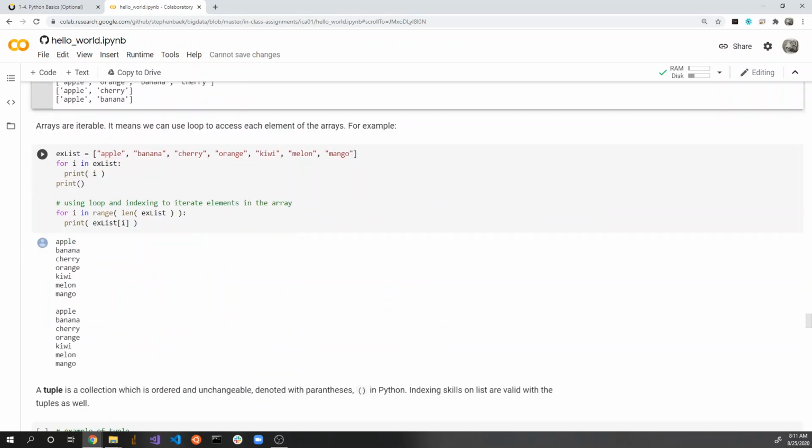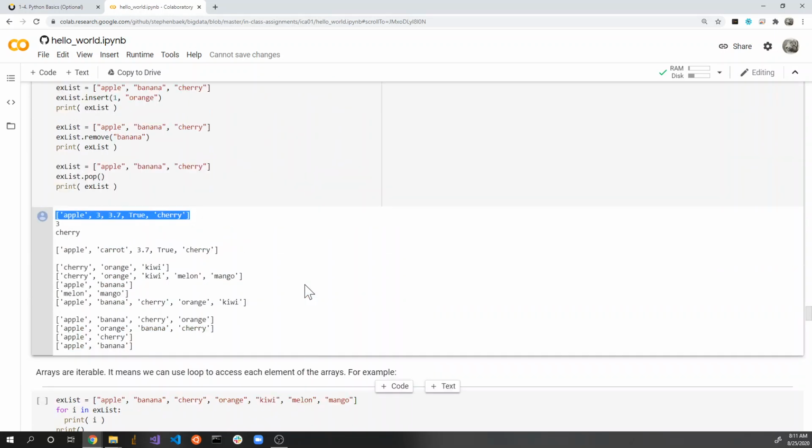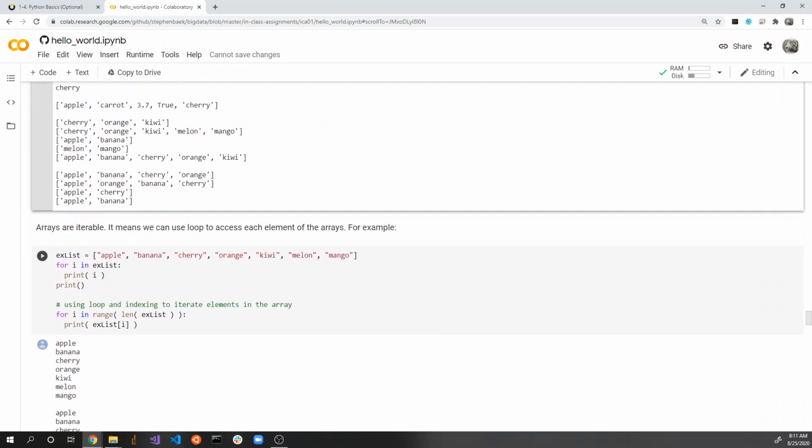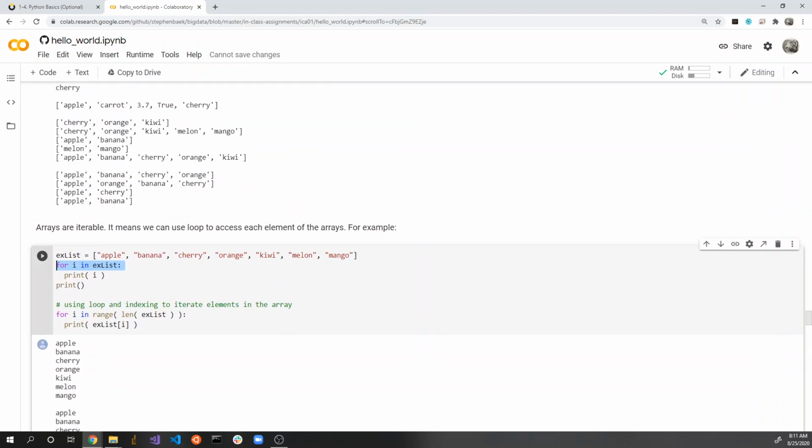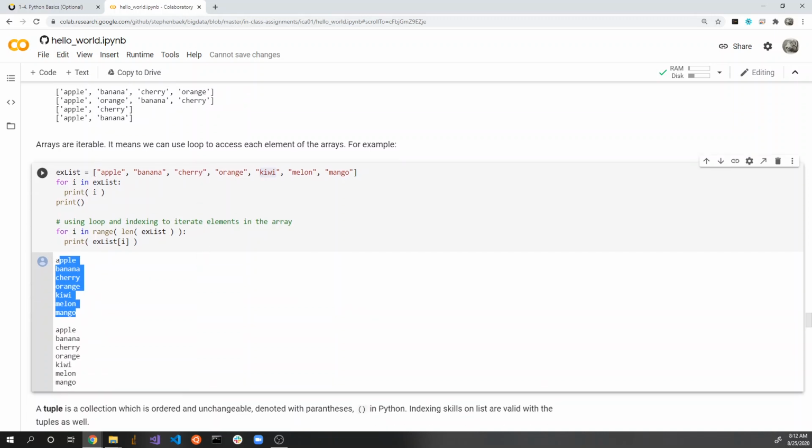So that's that. The other thing is, like I said, I've already shown you that a list can actually be used in for loops. So you have a list of fruits here, and for i in this list is going to go through all the names of the fruits and print them out. You can index a list using square brackets.